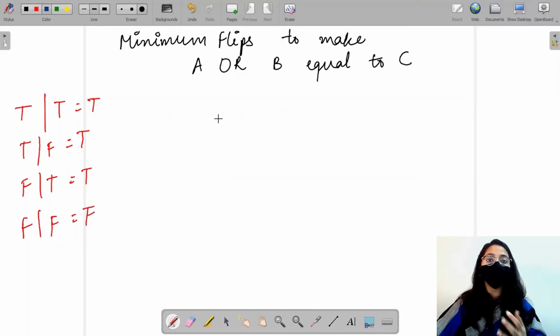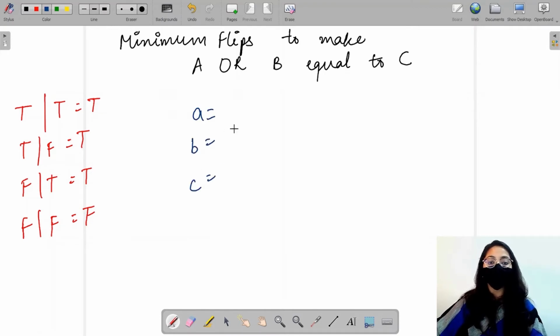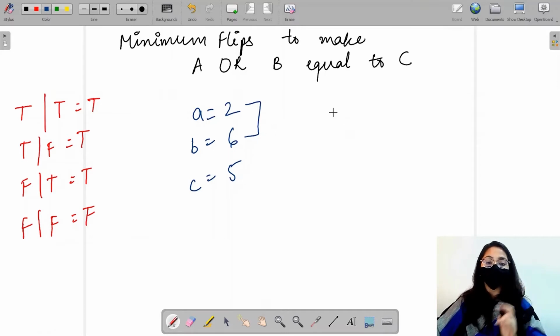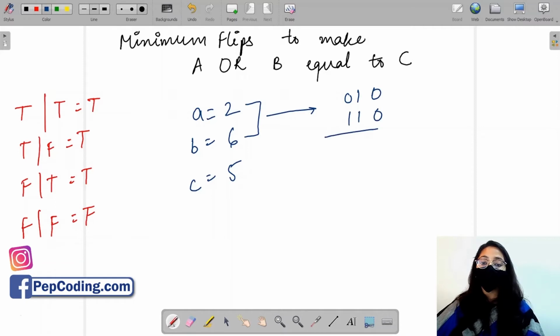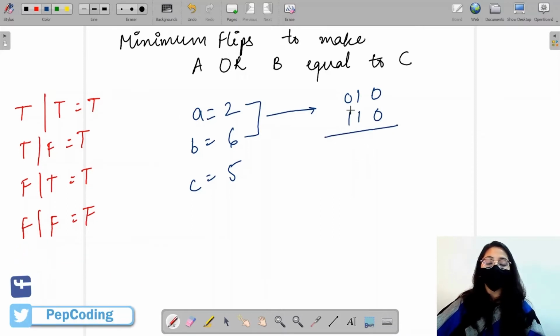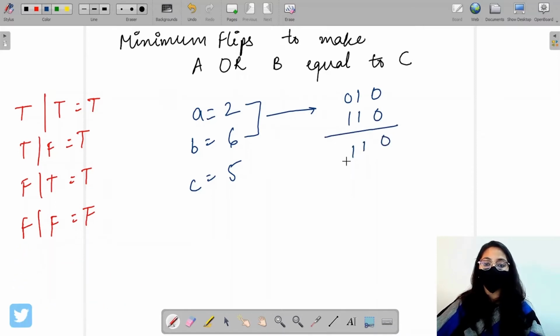So what the question wants you to do is, you have been given a few values of A, B, and C. Let's suppose A is 2, B is 6, and C is 5. You have to perform the OR operation on A and B and make it equal to C by flipping the bits. For example, for 2 we have 0, 1, 0. For 6 we have 1, 1, 0. If I perform OR operation on it, then I'll get 1, 1, 0. And I need it to be equal to 1, 0, 1.